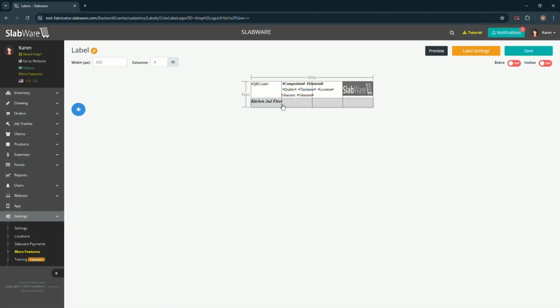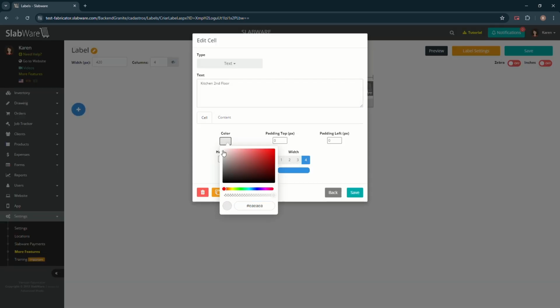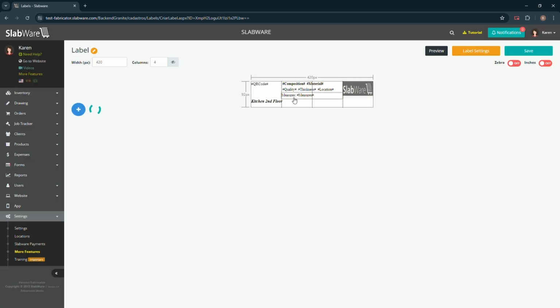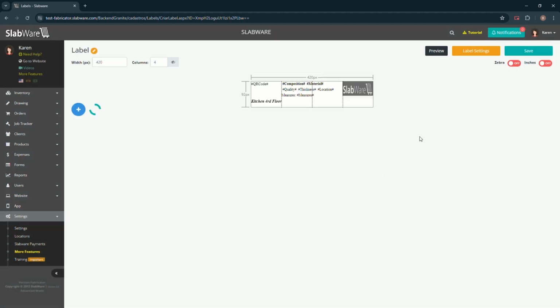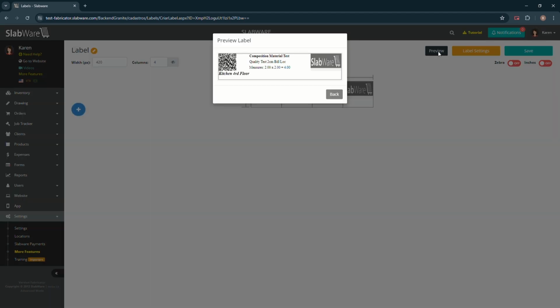It looks like this. You can customize it as you wish. I will change it back to white and save it. If you want, you can also delete the information in this cell. If you click here, you can add it again. Click Save. After this, you can click here to see how the label will be printed.